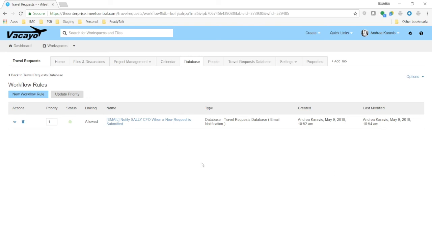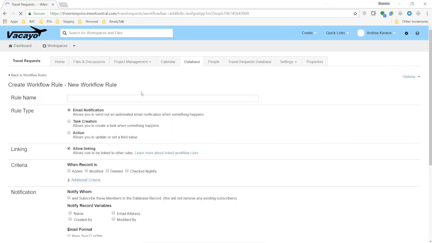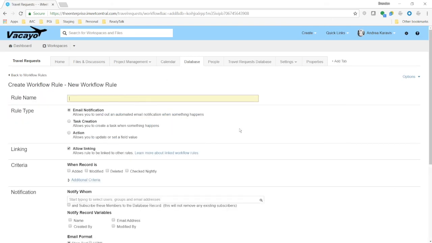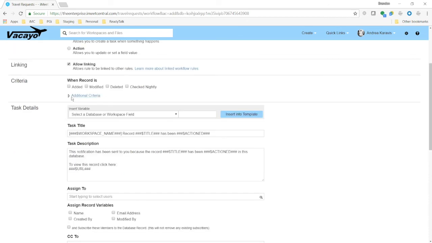Workflow rules can be used to also create tasks. So I'm going to go ahead and do this one. So I'm going to create a new workflow rule, and I'm going to go ahead and create a task that says task creation, and get Andrea to sign off on new requests. So if there's a member of the team who needs to be going in and approving these things and I want to create a task for them, I can do that automatically. So I can use a task creation workflow rule when a record is added. I can call it whatever I want.